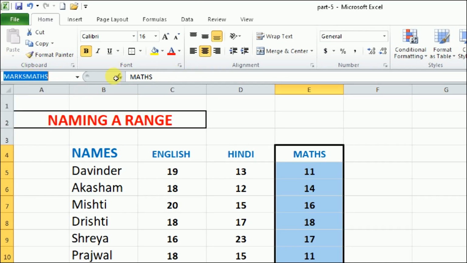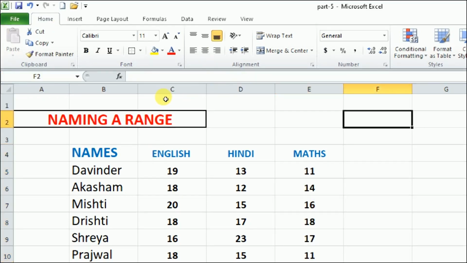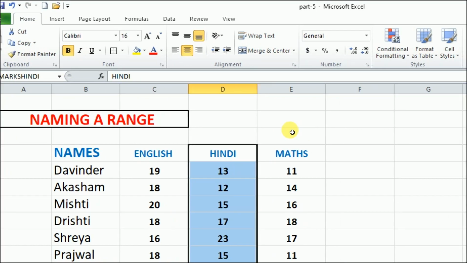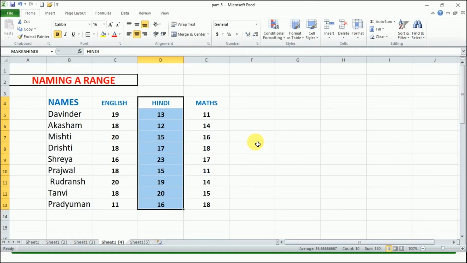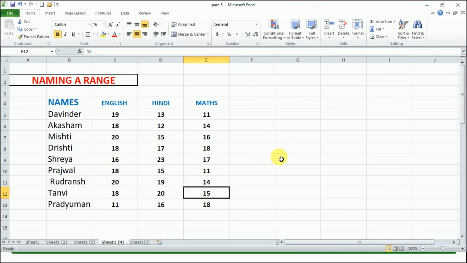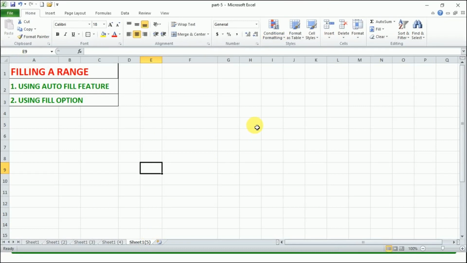Now whatever range I want to select, I'll choose the name from here. Like I'll click on marks Hindi. So the range is selected, right? So this is the use of naming a range, right? I hope you are understanding everything very easily. Now the next topic is filling a range.